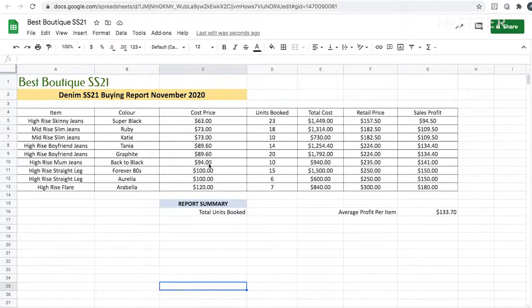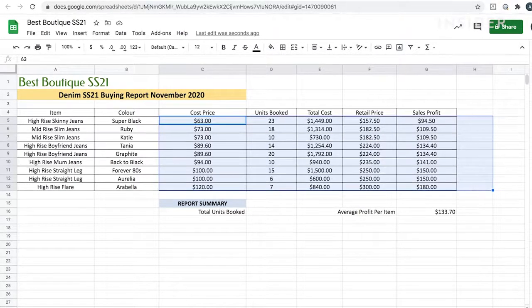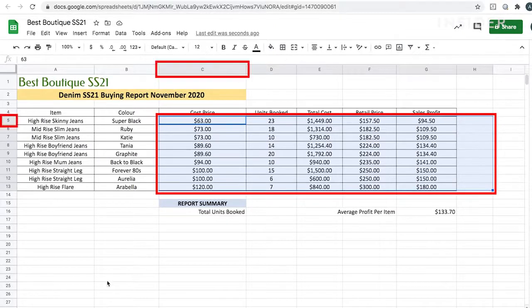When using formulas in Google Sheets, you may need to refer to a group of cells you're selecting. This is called the range. This range would be called C5, H13.